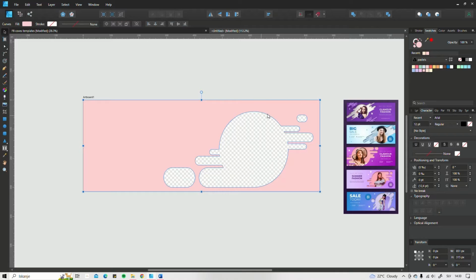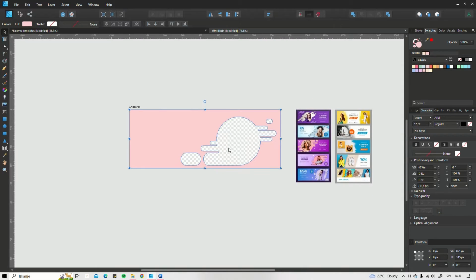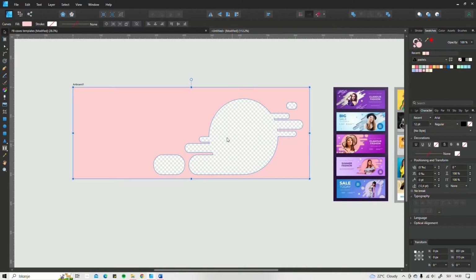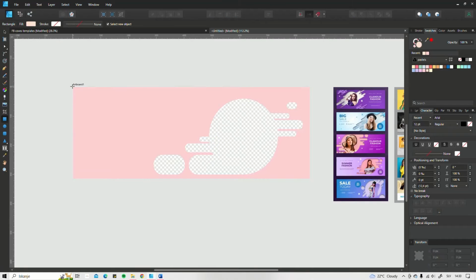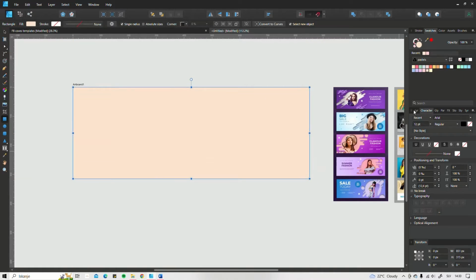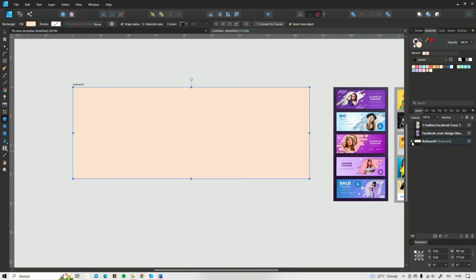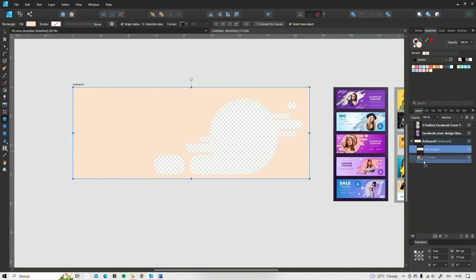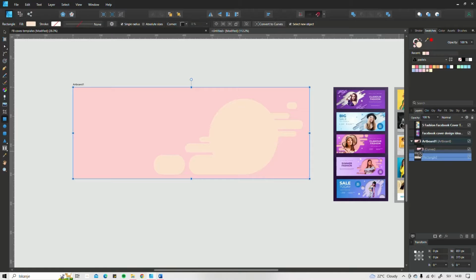So we have this hole in an empty space behind, and now we can again put images behind. If we go to layer panel, we just drag it behind this layer so the images can go behind this.